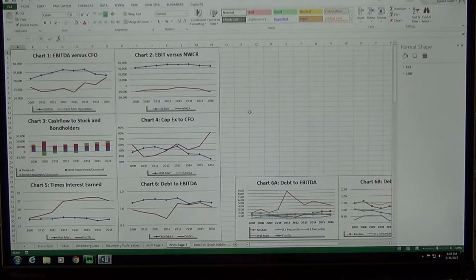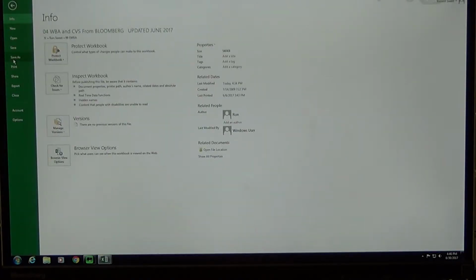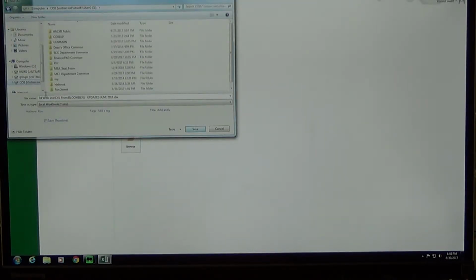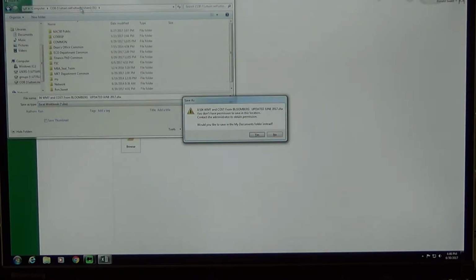So we've got all of our charts, we've got all our data. Then what we want to do is do a File, Save As, save it somewhere on the computer, maybe on the desktop, and I'm going to change the name. Instead of it being Walgreens, I'm going to change it to Walmart and Costco, and hit enter.